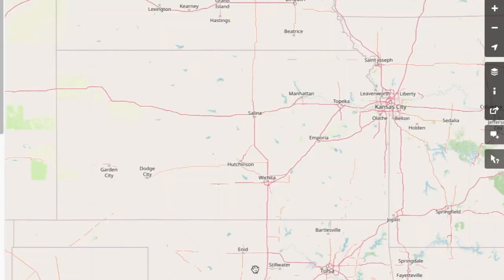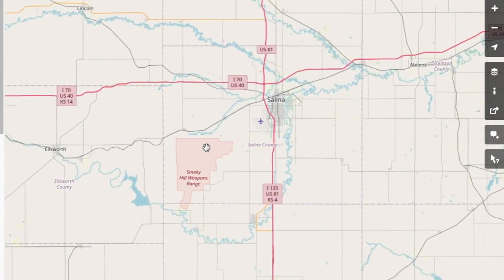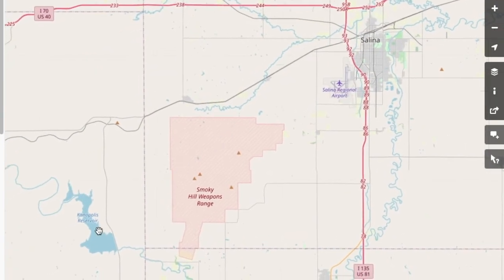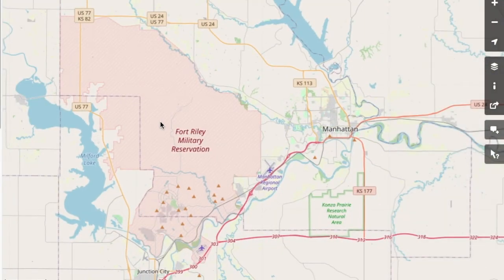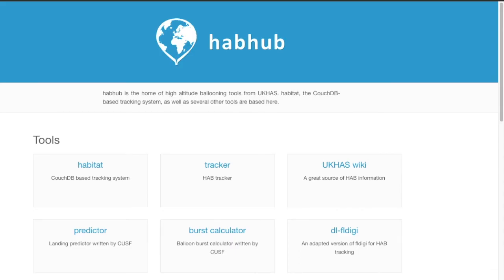There are also military facilities here in Kansas that we want to make sure the balloon will not land in. The Smoky Hill Air National Guard Range, located just southwest of Salina, and the Fort Riley Military Reservation, located between Junction City and Manhattan.